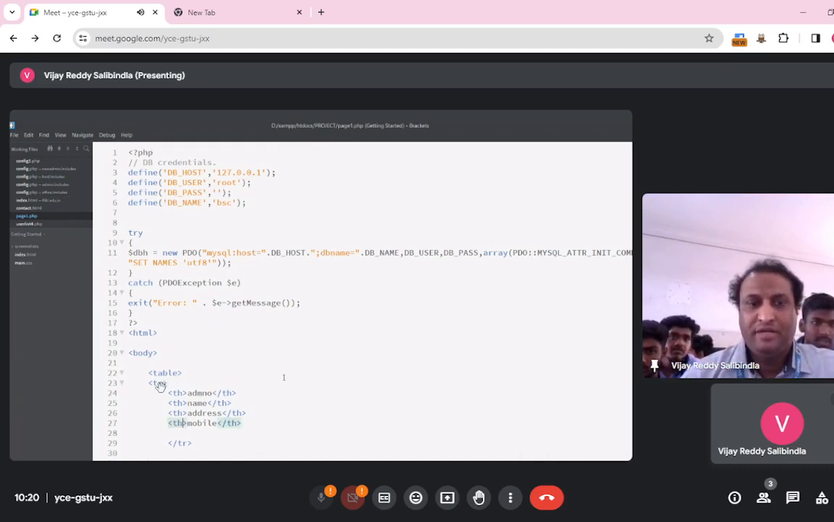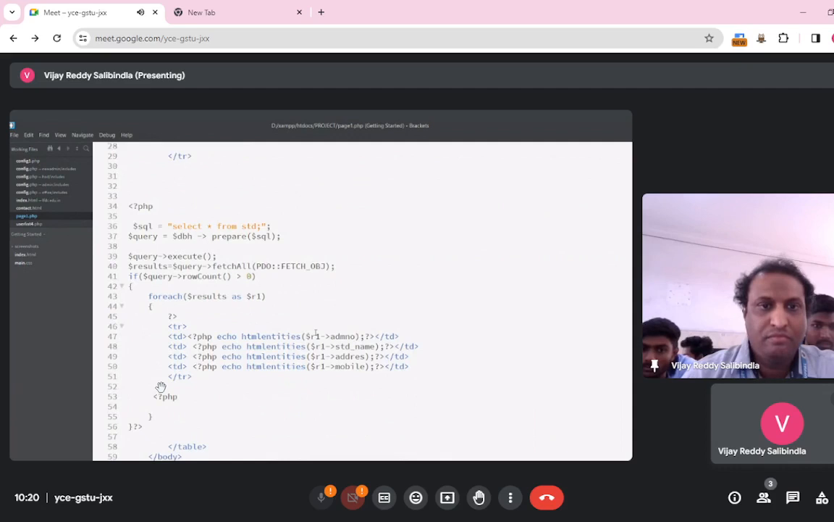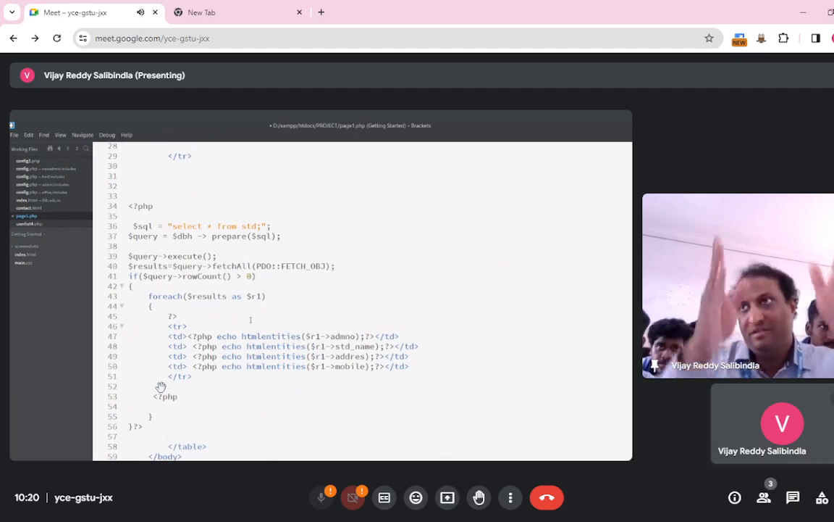Anything you can use. This will be better. Now, if you use Brackets or Notepad plus plus, you can get it in colors and indentation will be proper. If you use Notepad, everything will be in a straight line. We can use that also.